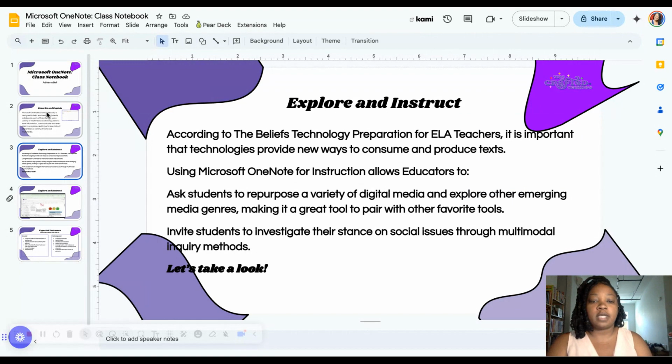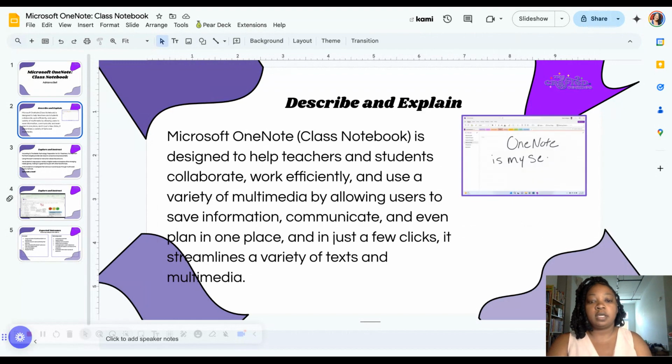Microsoft OneNote Class Notebook is a tool designed to help teachers and students collaborate, work efficiently, and use a variety of multimedia by allowing users to save information, communicate, and even plan in one place. And in just a few clicks, it streamlines a variety of text and multimedia.